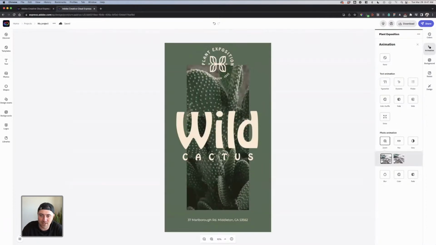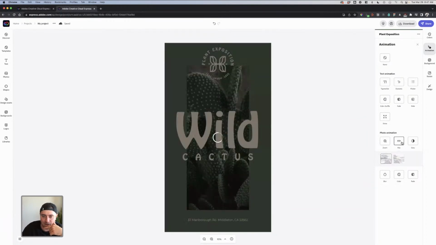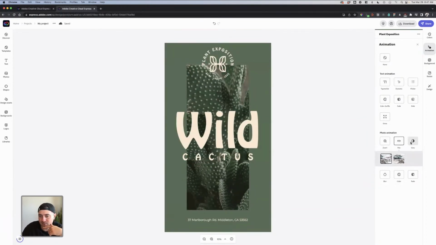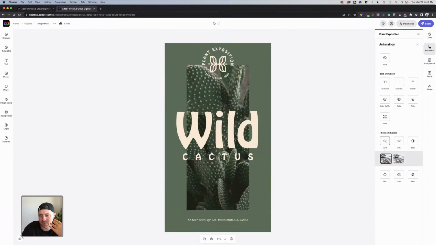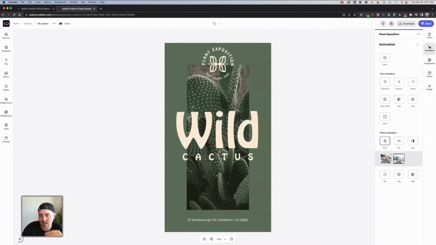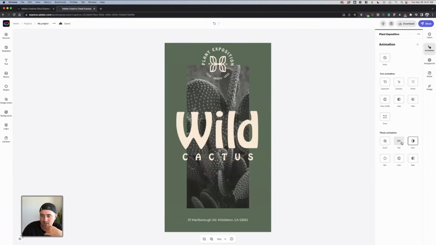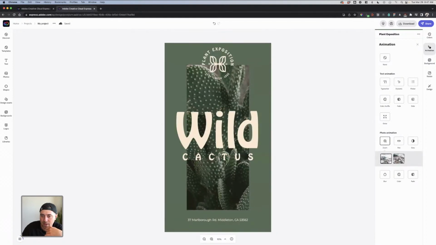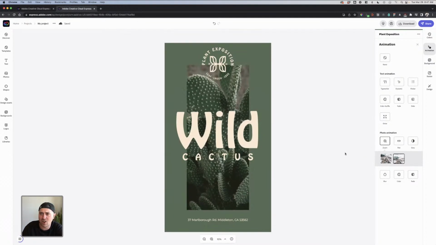Let's see here. Photo animation, the zoom could be, oh, I think that's actually really interesting. Let's see what other options we get. So I don't think that the pan gives us all the excitement as the cactus coming towards us or fading away. I think maybe the fading away might feel probably better.